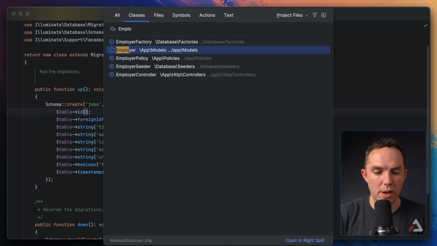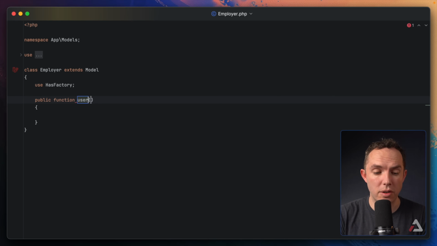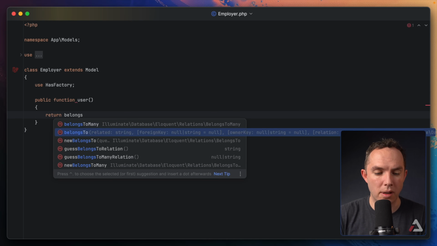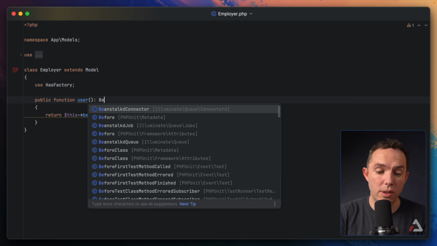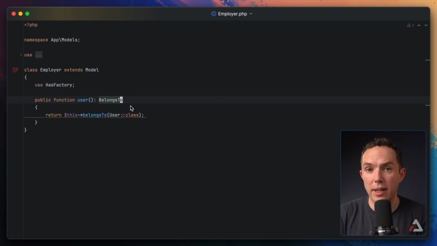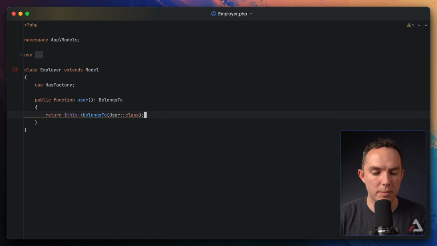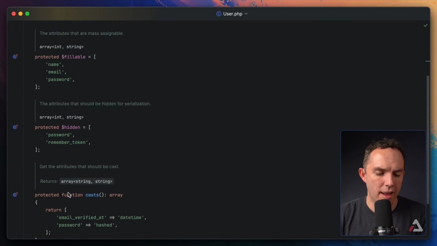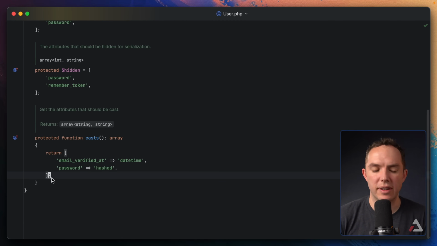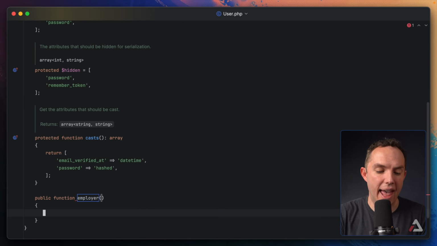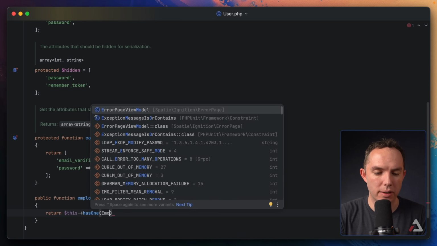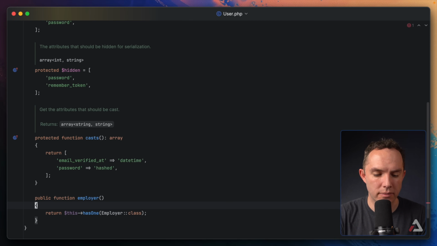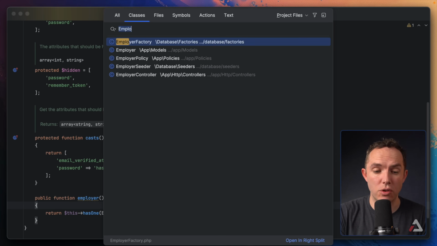Let's start with employer. An employer belongs to a user. So return, this is a belongs to relationship, and then we reference the associated model. If you want, you can add a return type or you can omit it. Just depends on what system you want to follow. All right, now let's do the inverse. In this case, the user is actually like the representative for the employer. So it's not a belongs to relationship. It's actually a has one relationship. So a user has one employer, like so.